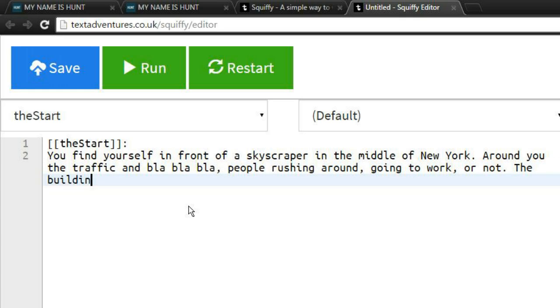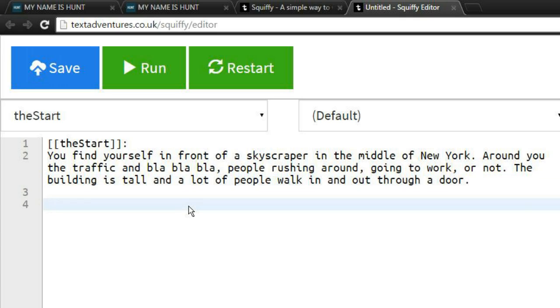The building is tall and a lot of people walk in and out through a door. Oh gosh, this is going to be a bestseller, I know it, I can feel it. I want you to be able to walk through that door. So the first thing that I'm going to do is create a new section called Lobby.